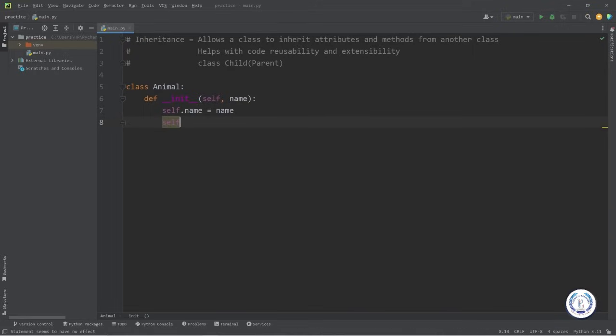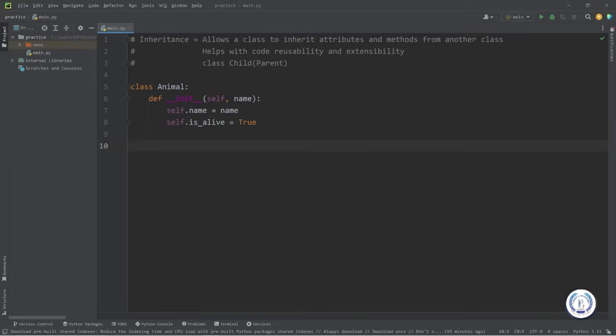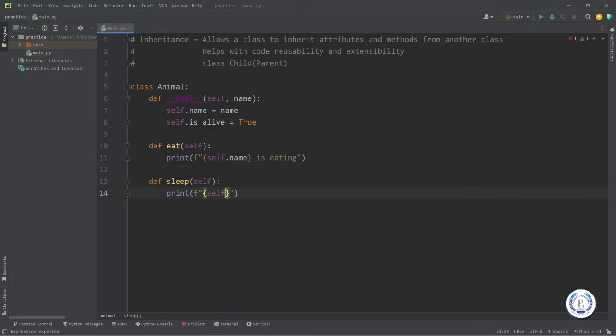Let's also add an attribute of isAlive. Whenever we create an animal, we will set their isAlive attribute to be True, and that is a capital T. All animals can eat. Define eat. We will print, using an f-string, add a placeholder, self.name, the name of this animal, is eating. All animals should be able to sleep. Define sleep. Print, I'll use an f-string, insert self.name is sleeping. And that is all we need for the animal class.